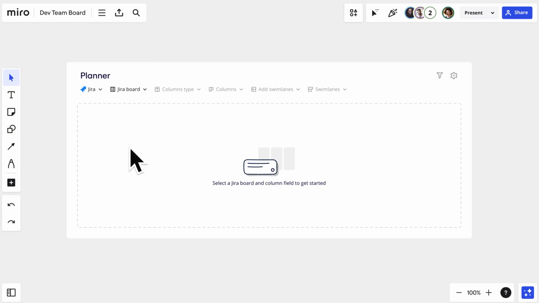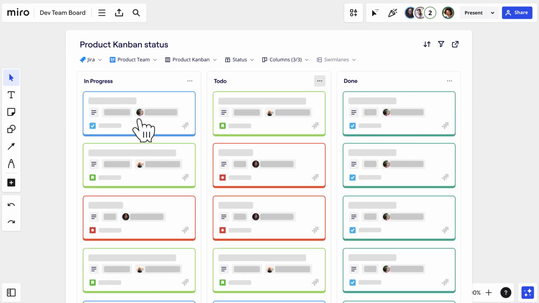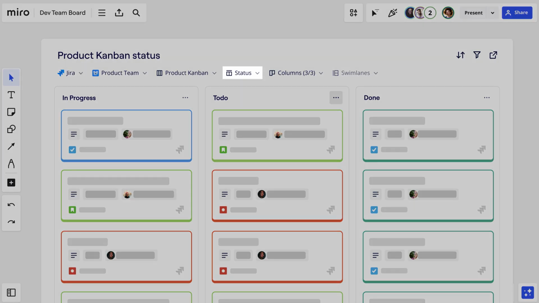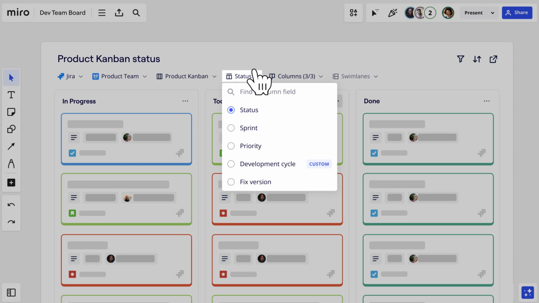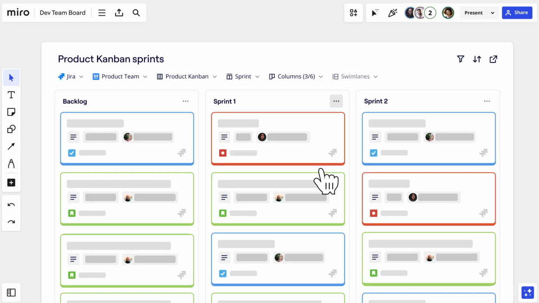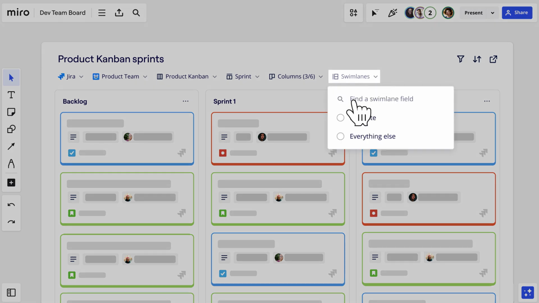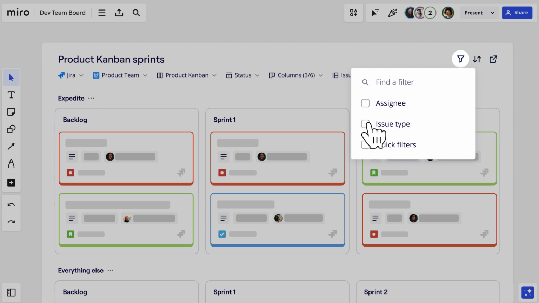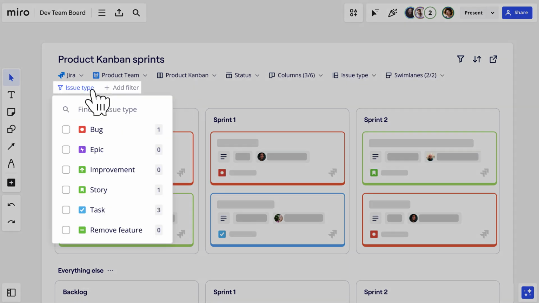Once we're connected to Jira, we'll select a Jira board to bring it straight into the Miro Planner. We have the freedom to organize the planner however we need. The default view of status columns is ideal for events like team stand-ups. But for events like sprint planning or refinement, we'll switch the column types to sprints, priorities, or even create a view with a custom field. Swim lanes will add more clarity and structure to our planning, and we'll filter issue types to focus our discussions.